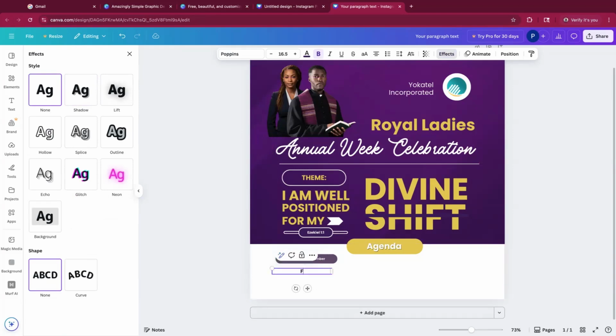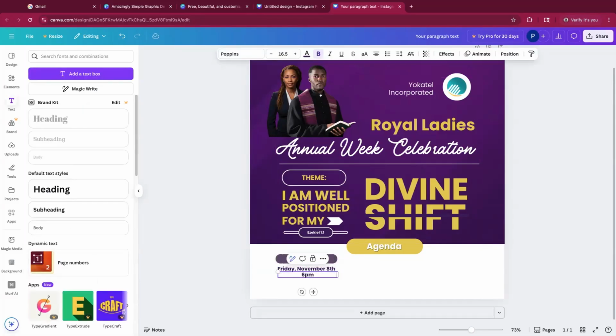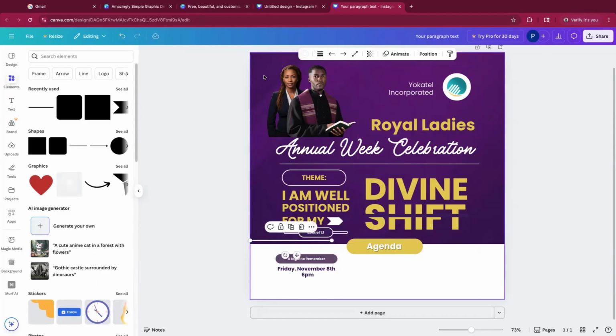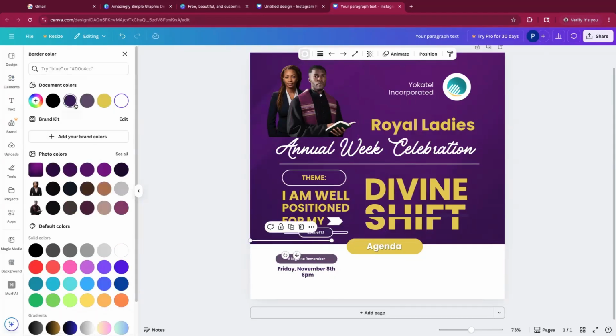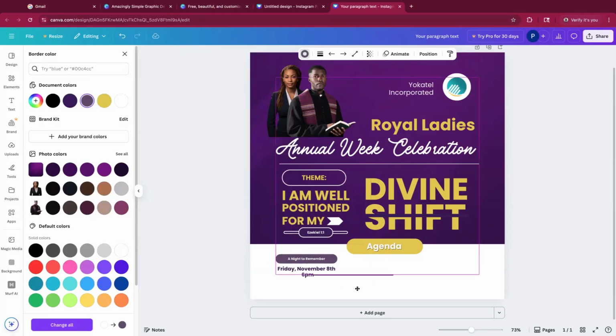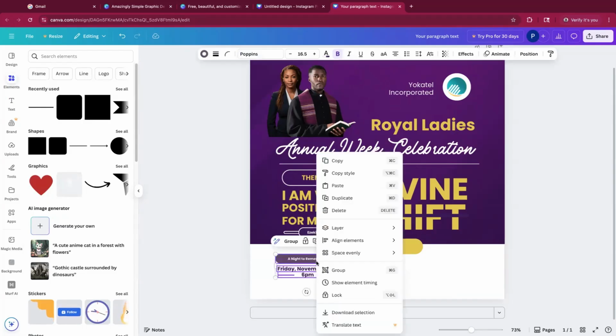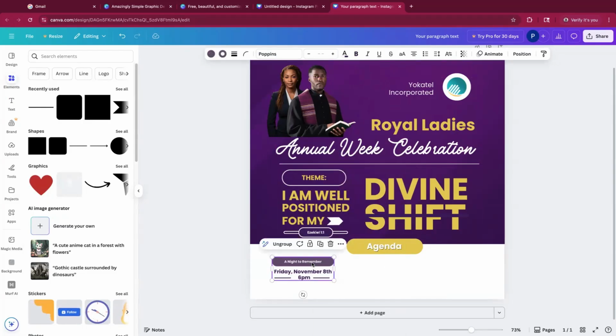So we are going to type out Friday. Hold Shift and drag. So now that we are done, we are just going to copy everything together and then we're going to group. So I'm going to duplicate the same thing and just continue with the works.